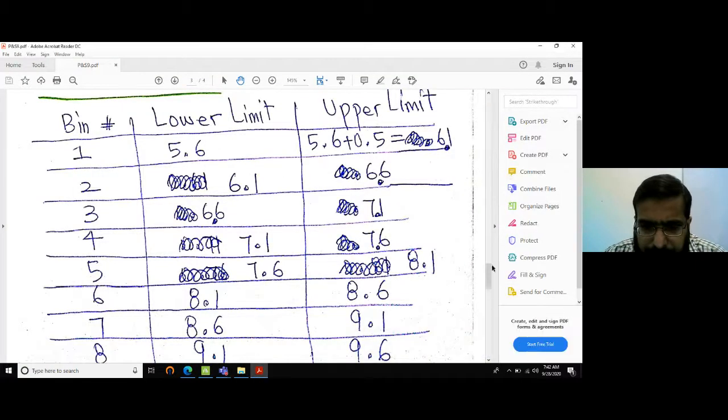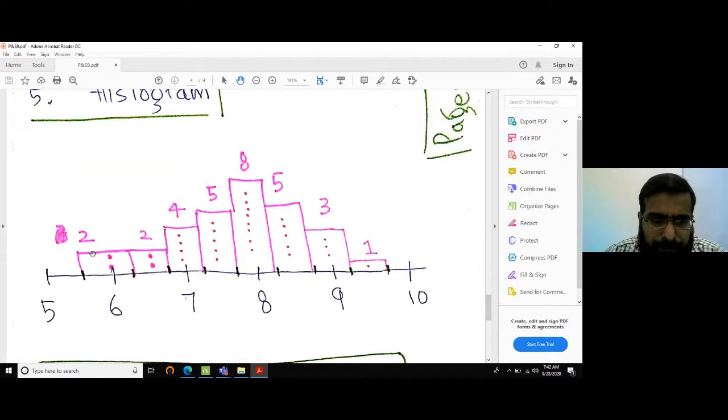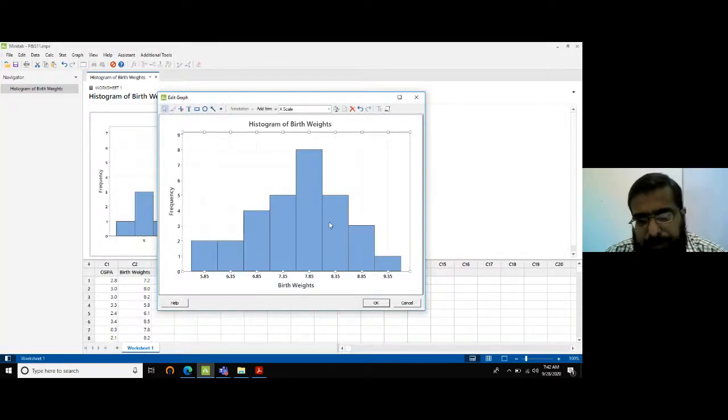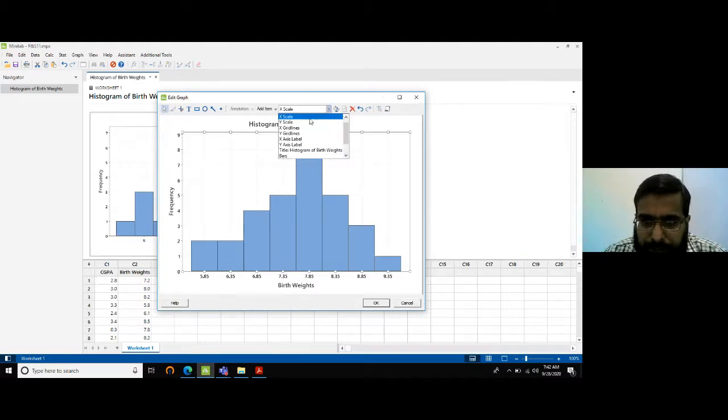Let's see. Right, here we are. 2, 2, 4, 5, 8, 5, 3, 1. So now it looks exactly the same. But this is a histogram of frequency versus birth rates. It's not relative frequency. To make it relative frequency, we have to make some manual modifications.